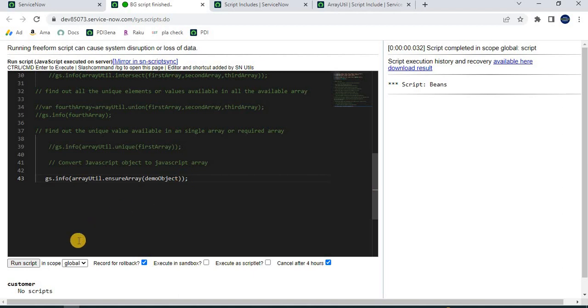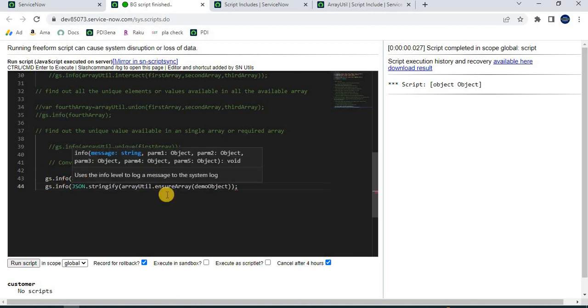See here, it is displaying as object and object. It means we have to stringify it to display the data. How can we stringify? We can stringify in that way, with JSON.stringify. You can store it in a variable and then use it, but I'm using it directly, and I'm also using gs.info here.